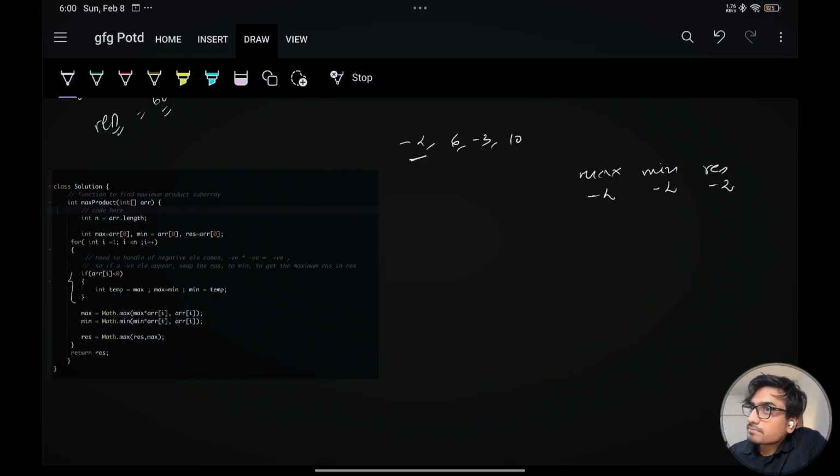Going ahead, we'll have another element. The next element is 6, right? So we will now again have three combinations. That is this 6, the individual subarray which only has one element. Now this 6 combined with -2, that is 6 into -2, which will give you -12. That is the product of this subarray. And then minimum, that is 6 into -2, again -12. So these are the possible combinations, right? So again, we will update our max. So max would now be updated to 6, minimum would be updated to -12, and the resultant would be updated to 6.